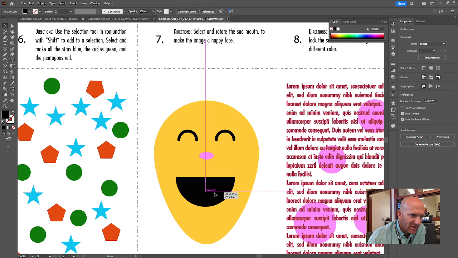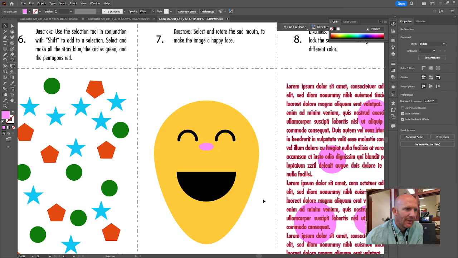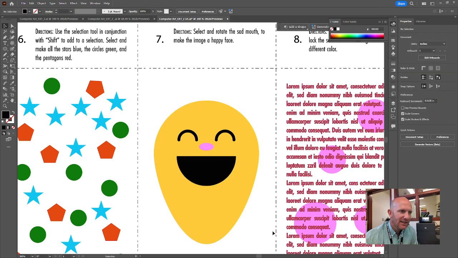If you want, you can even position it. You want to drop the mouth down a little bit. You want to put the nose up, you can do that. But just turn it into a happy little smiley face. He's smiling, he's so happy. Okay, module 7 is done. Let's move on.